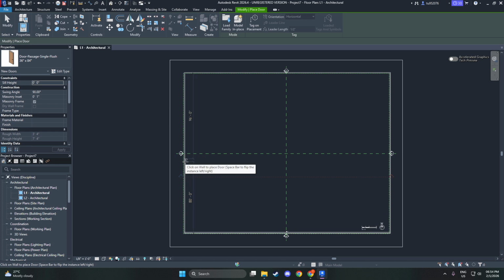If the swing direction doesn't match your intent, press the spacebar before you click. Each tap flips the swing left or right, so you can set the handing while you're still previewing the door. This is especially helpful when you're trying to coordinate how the door opens relative to nearby furniture, circulation paths, or adjacent rooms. Keep hovering and tapping spacebar as needed until the graphic looks right.